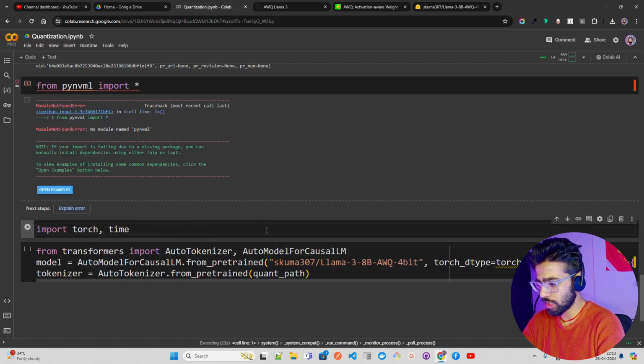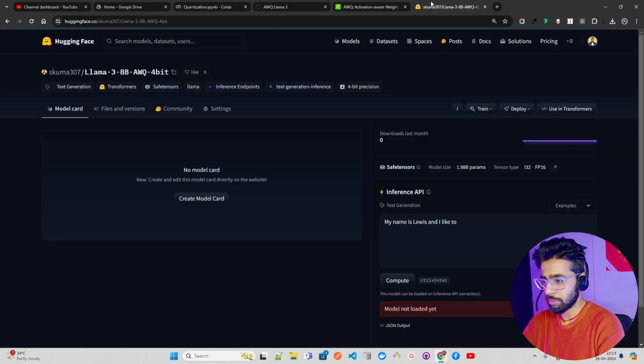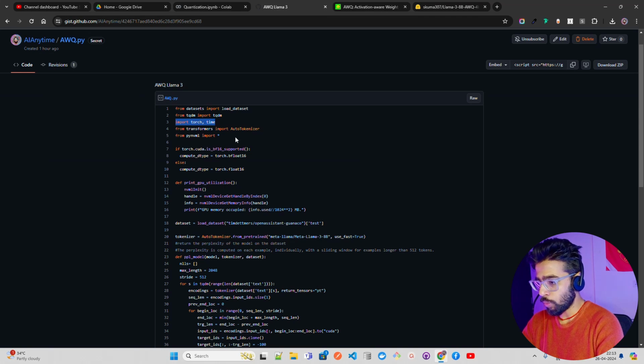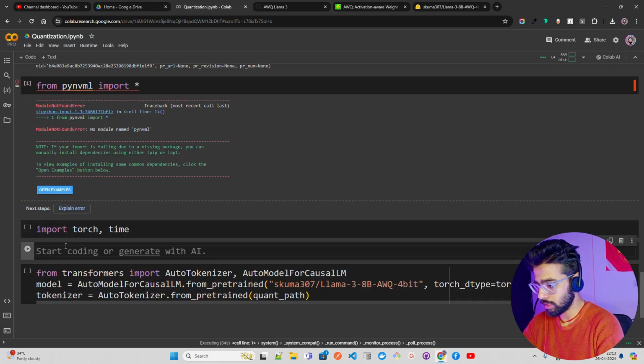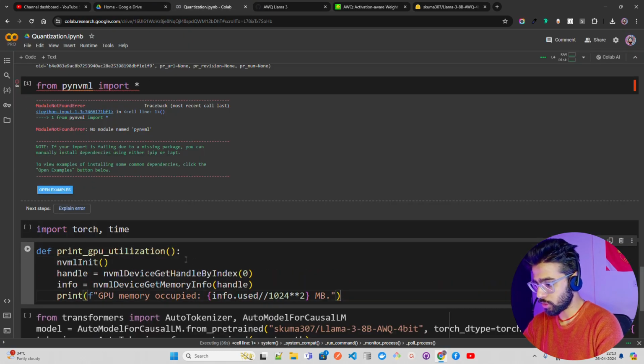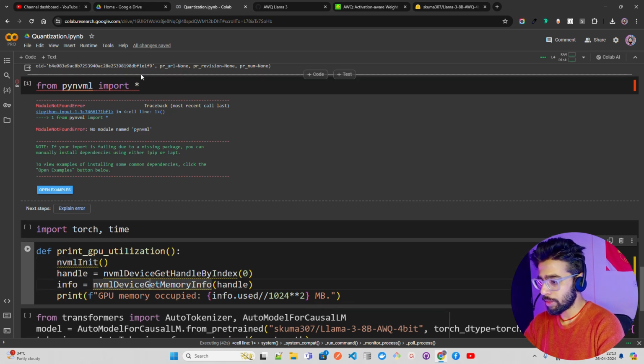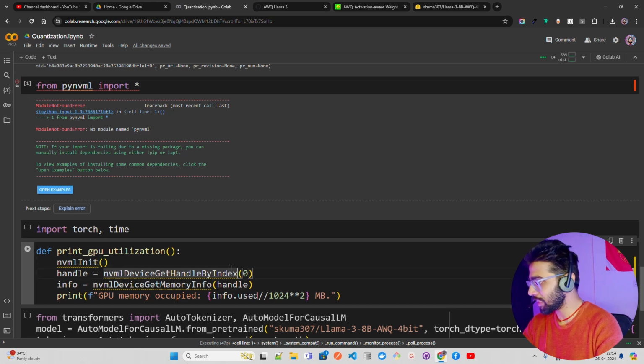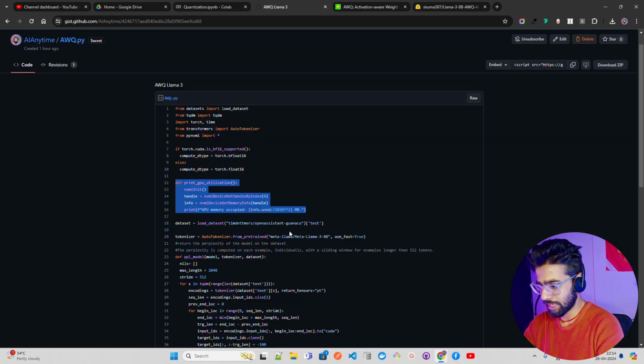Torch comes pre-installed with Colab, so we do not have to do that. What else do I need? I don't think I need anything else. I need this GPU utilization function that I have on my GitHub gist. It says print GPU utilization. I'm using NVML init and handle, and I'm importing all the modules, so that is fine. This should do.